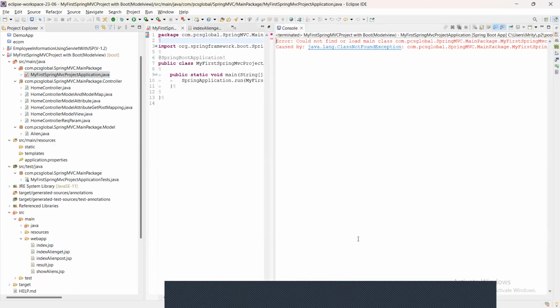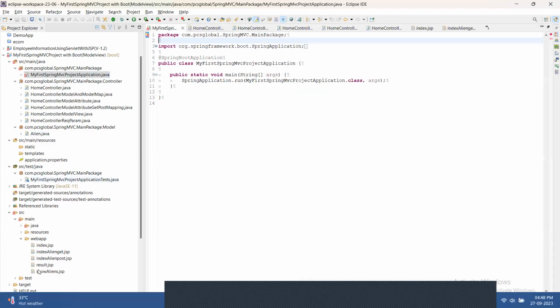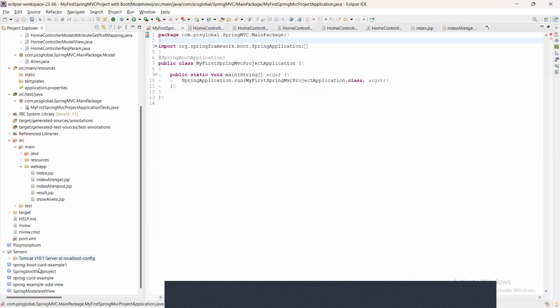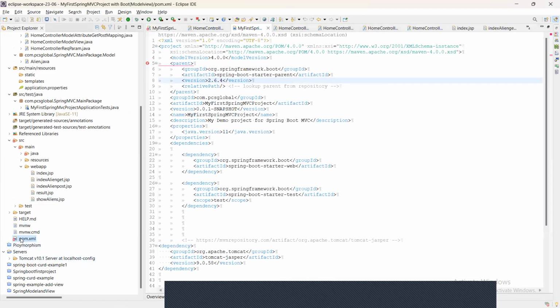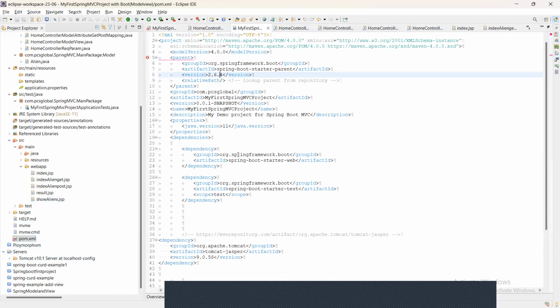Same error. This is okay. Exception. Go to pom.xml. Version 1.0.1. I am sharing the whole total pom.xml file. You need to copy and paste it. Okay. Yeah.